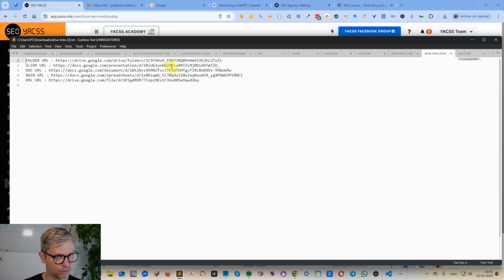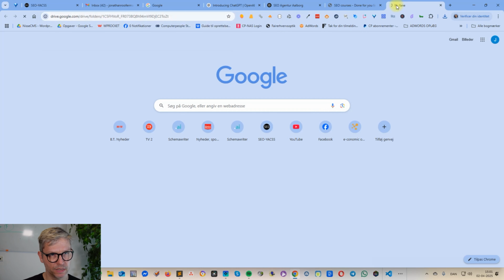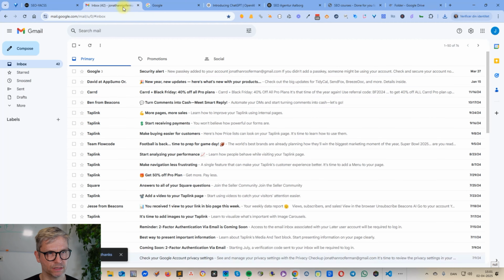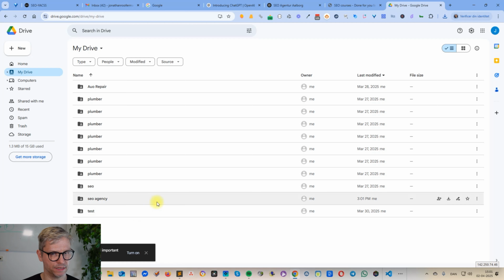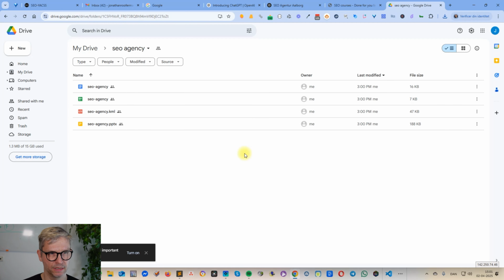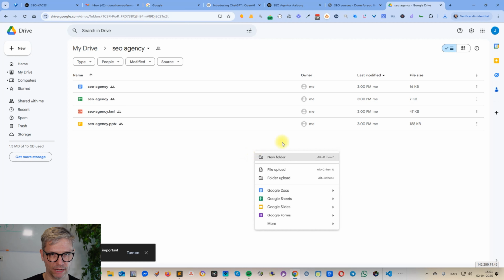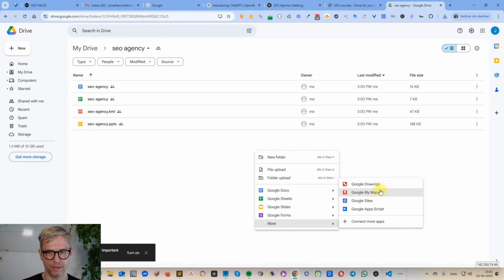Let's go to folder UL, copy. Let's try to open that. I should mention that I am actually logged into Jonathan Ruferman Gmail. It's not necessary to log into the Gmail that you attach to YACSS, but it does make some things easier, because if I want to click on my drive and SEO agency, that's the one that I just uploaded. And because now I'm logged in, I can right-click and create a Google My Maps and Google Sites. That's just a thing to keep in mind.